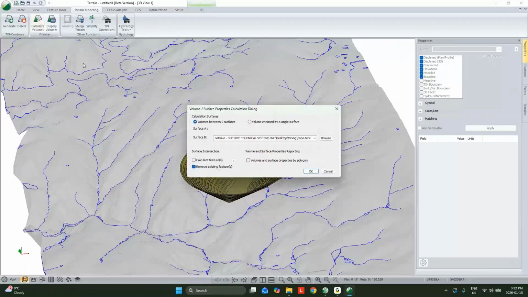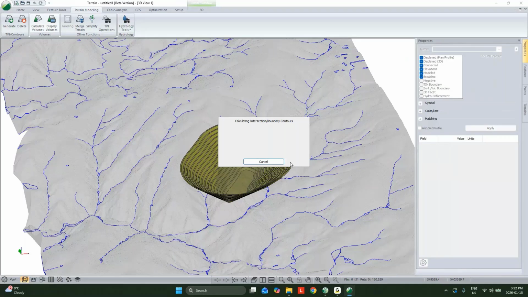Well, I'd go into calculate volumes. I'd tell it to calculate between our current surface and this other surface, so that background topo file. And I have this surface intersection calculation turned on. So we'll hit OK. And it's going to calculate our volumes. The other thing that it's going to do is calculate a feature that intersects that surface with all the other triangles here where we go through one surface to the other. And since it's a really high resolution surface, it's going to take a little longer than instantaneous. So we can see it's running through, and we'll have that feature here momentarily.